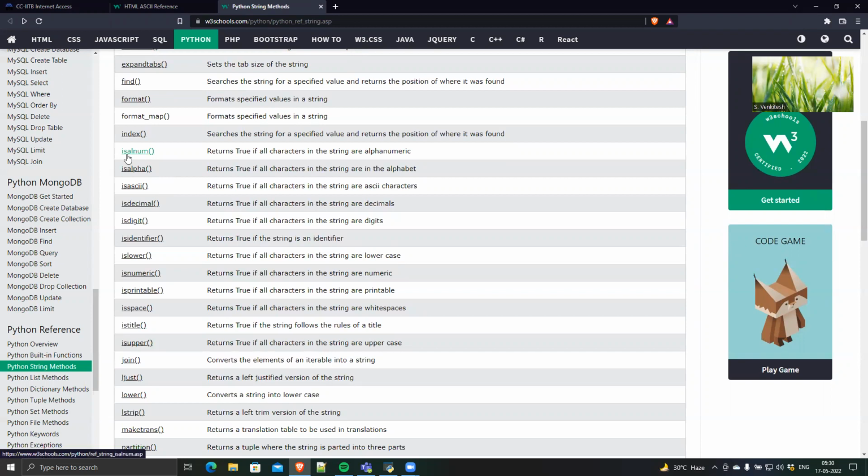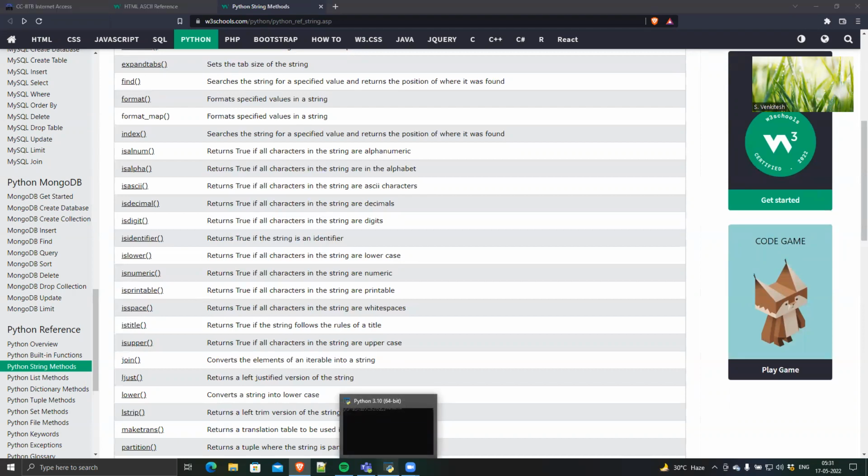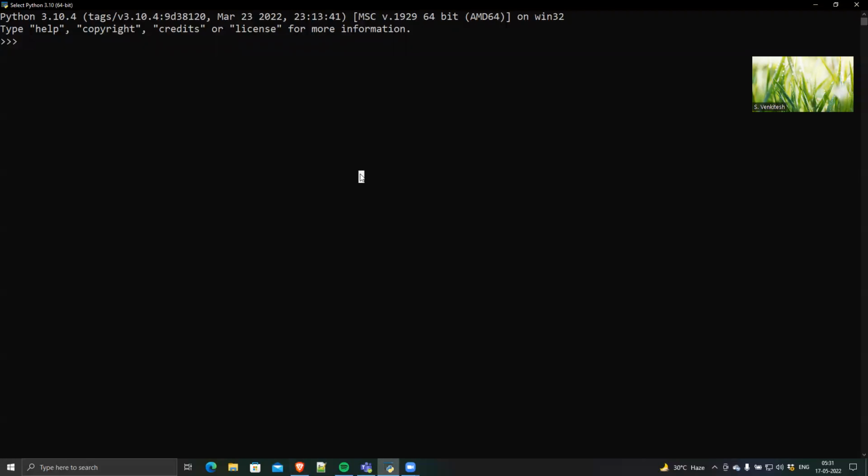Okay, so isalnum tells you whether everything in the given string is alphanumeric or not. What does alphanumeric mean? Either alphabets or numbers, nothing else. So it could be small letters, capital letters, or digits 0 to 9, but nothing else. Alphanumeric means just alphabets or numbers. So let us try that. isalnum, but then save it in str and then write str.isalnum.